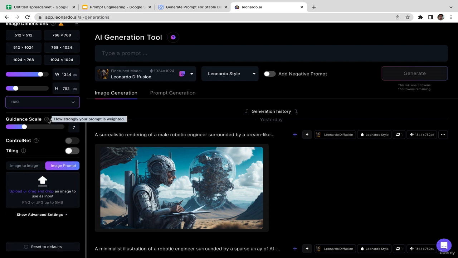And also the guidance scale, it represents like how strongly your prompt is weighted. So if you want Leonardo AI to generate you an image that is based on your given prompt, your image needs to match exactly with your given prompt, then the guidance scale should be at maximum 10. But if you have like a maximum guidance scale, it's going to kind of limit the creativity of the AI. All right, so you actually can also add image here, upload image, and then create a new image that is based or inspired on your input.